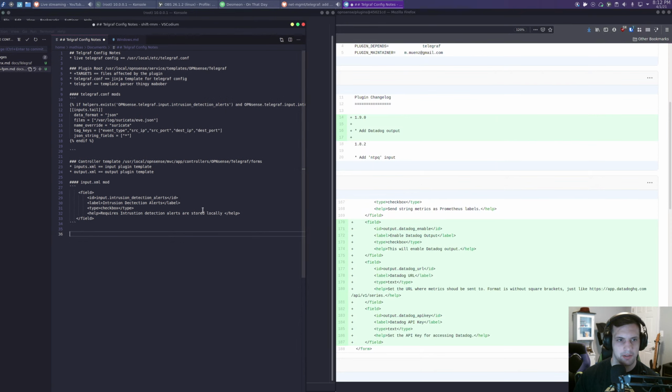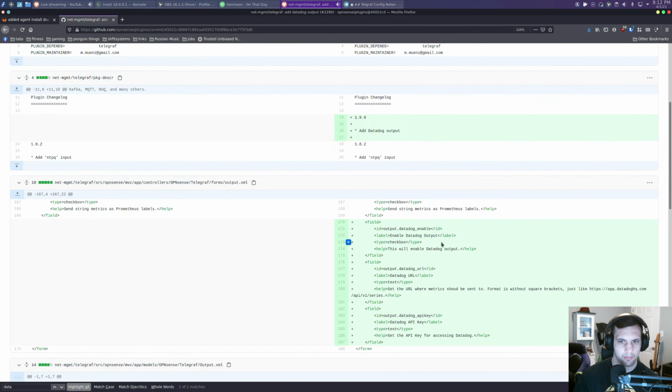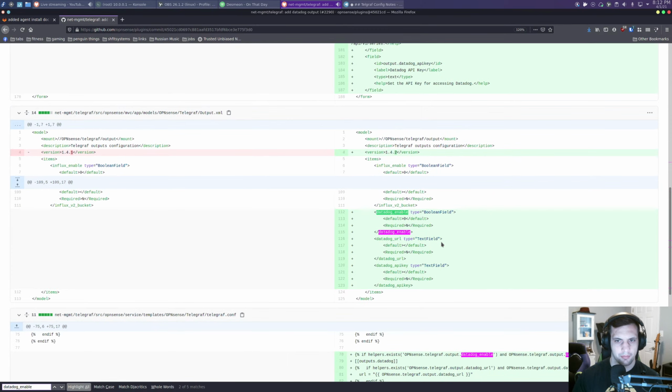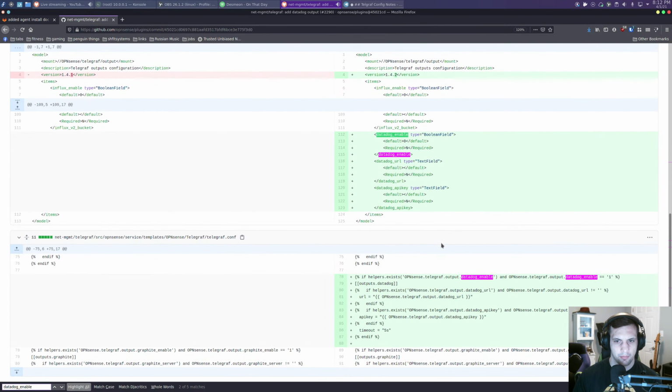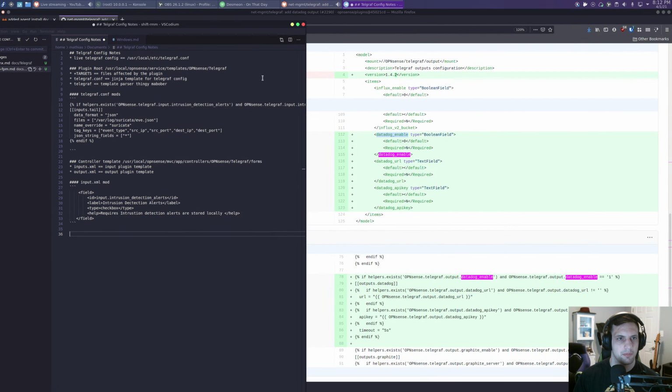So what did they add to the field that was different? He added a field input, intrusion detection alerts. So Datadog under enable. I wonder if I goofed up the spelling somewhere in here and that's what's messing me up. And the other part. Input.